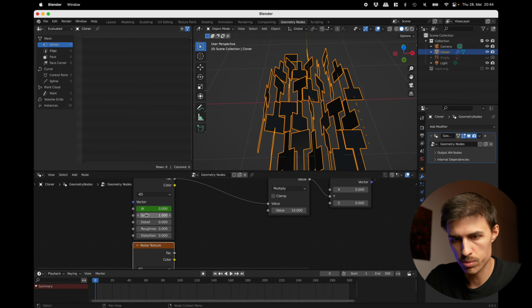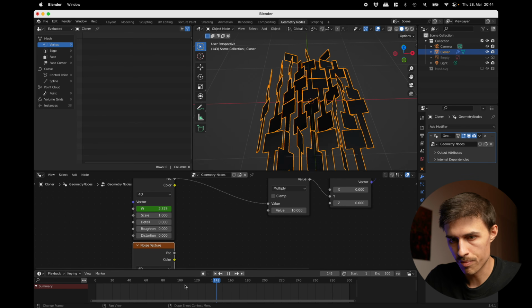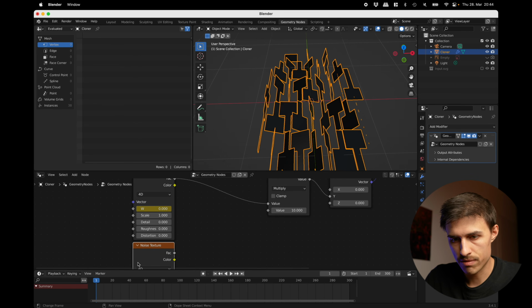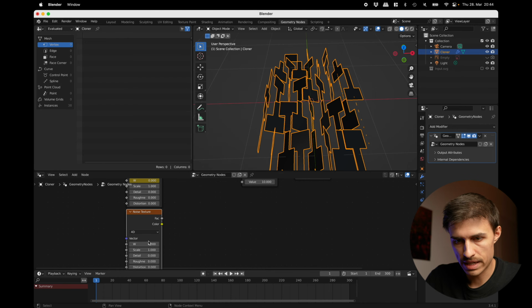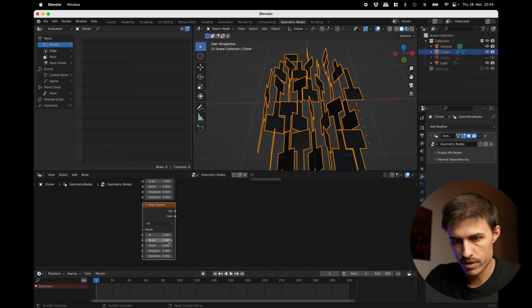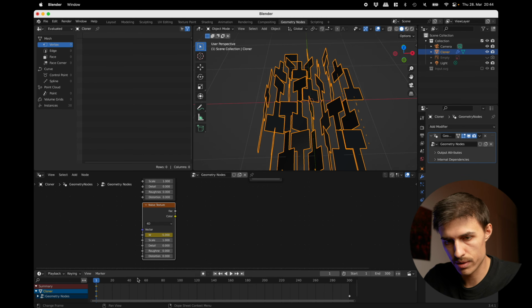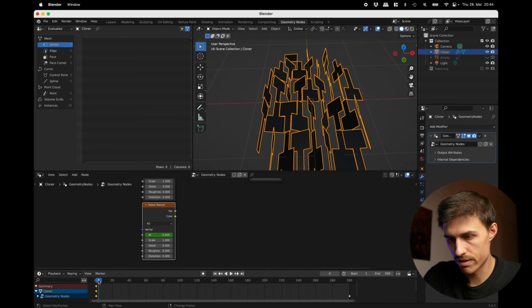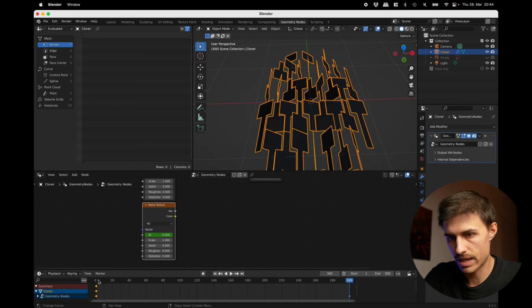So when the first one goes from 0 to 5, I want to have the second one go from -5 to 0. So for the first frame, I'm going to set this to -5. Press I to set a keyframe. Press Shift right arrow key to go to the last frame. Set this to 0. Press the I key to set another keyframe.